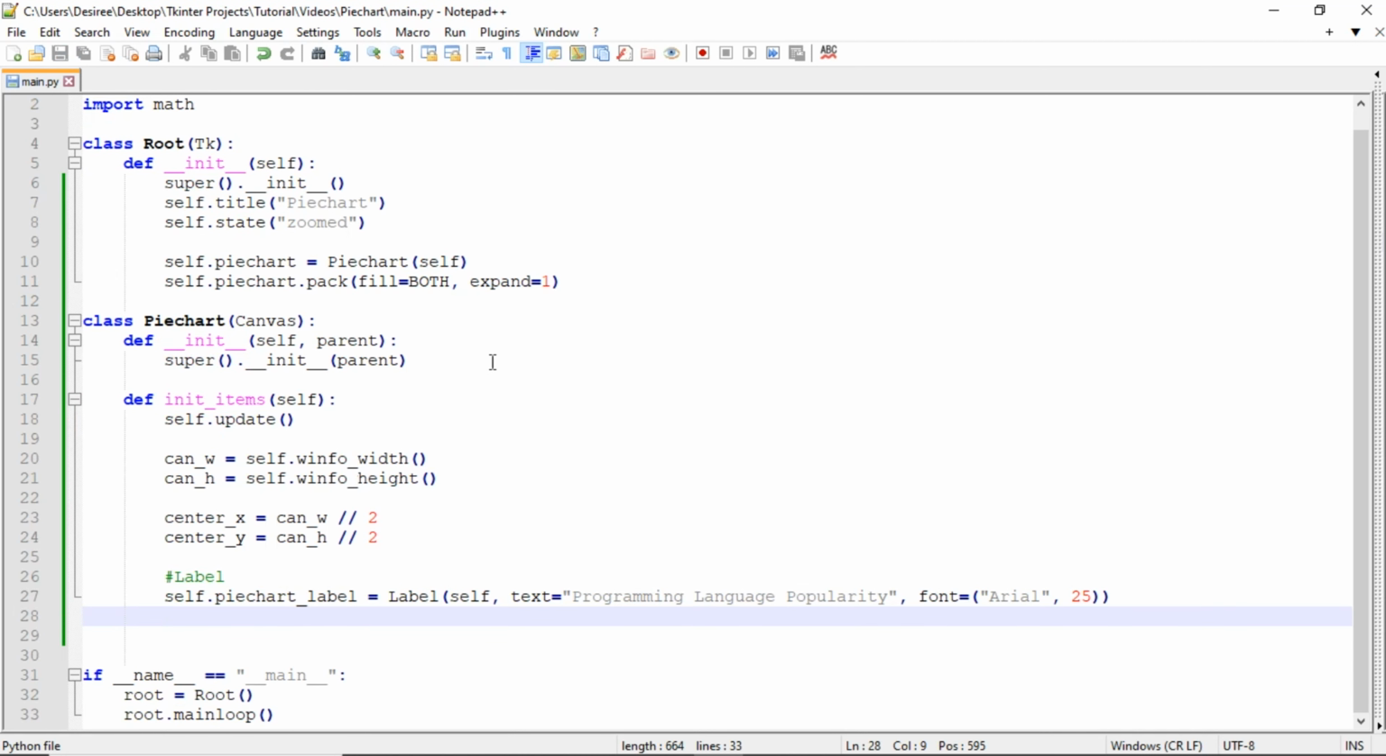Okay. So now we're actually going to put the label onto the canvas. So we'll do self.create_window. And so the first parameter is the label's x position. So we'll do center_x. The second parameter is the label's y position. So for that, I'm going to just do 50. And then window is the actual widget that we want to place onto the canvas. So window is equal to self.pie_chart_label.